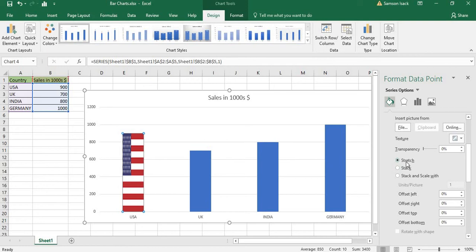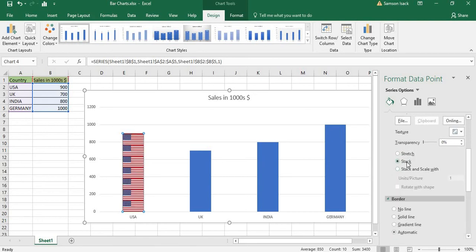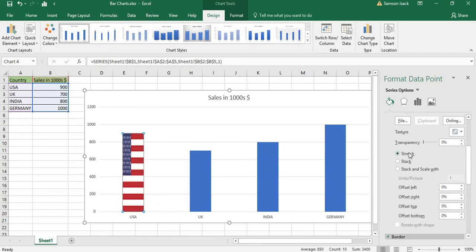you see here: stretch, stack and scale width. You can go from stretch to stack, then you will see the flag is stacked in the bar multiple times, so that you will see the flag properly. So this way you can include a picture in your bars. For my case, I can very well stretch it out and leave it.